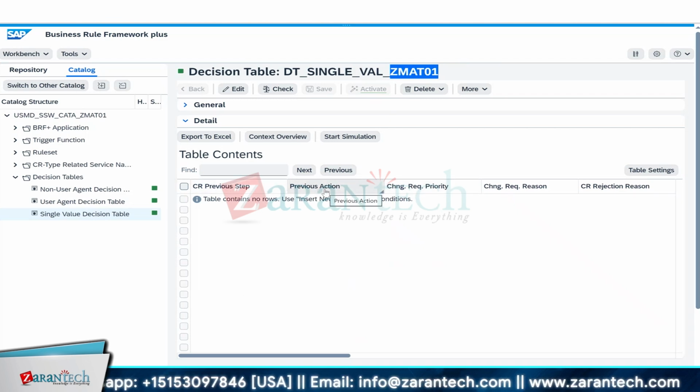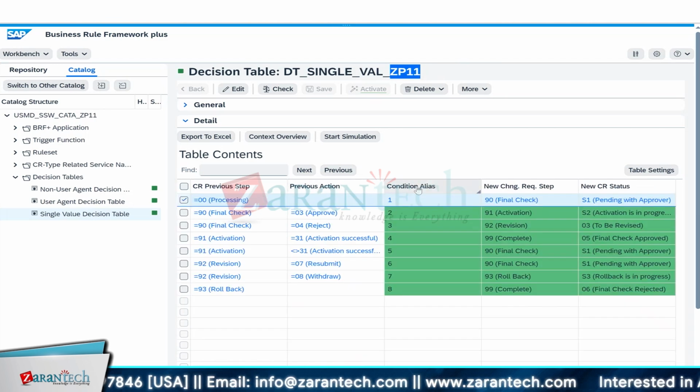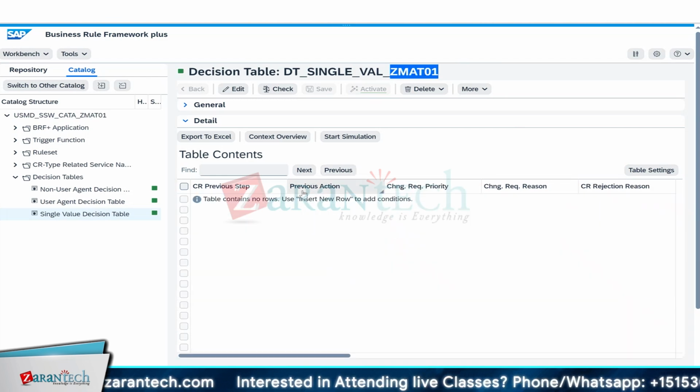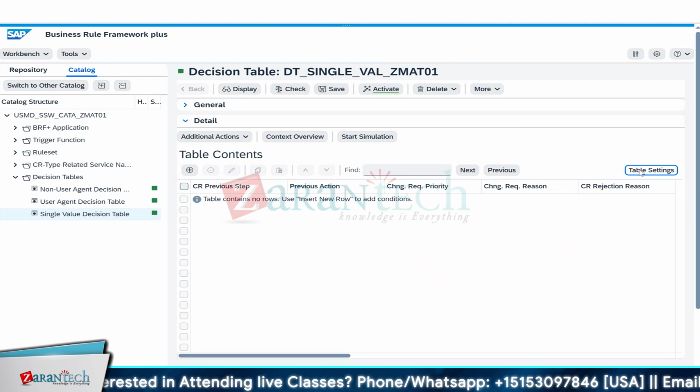Previous step, previous action. After that, change request priority is there. But in this case, we hid that change request priority, right? So now the column names should match. Because I already downloaded, when I try to upload, the system will upload this condition column in the third column here. See, the third column is change request priority. So what you can do is keep the same sequence here.